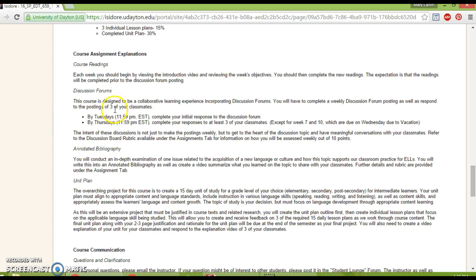Your postings are due Tuesday by 11:59 p.m. And your responses to 3 of your classmates are due normally on Thursdays, except for weeks 7 and 10, when we have vacation, they're due on Wednesdays. You don't want to summarize the readings, and you don't want to just summarize your answer to the response. You really want to have a meaningful discussion and conversation with your classmates, particularly when you respond to them. Under the assignments tab, which we'll explore in a second, there's a rubric provided for how you'll be graded weekly out of 10 points.